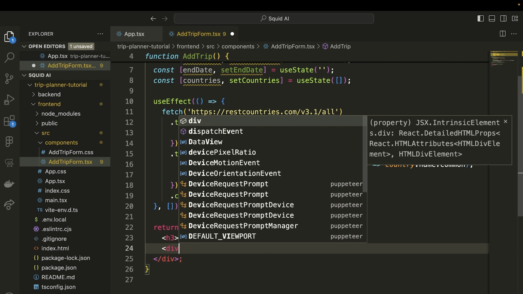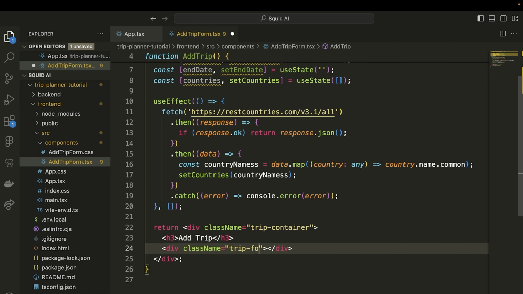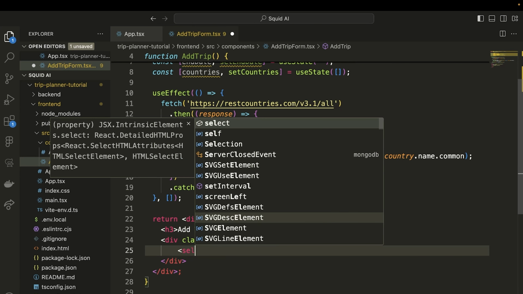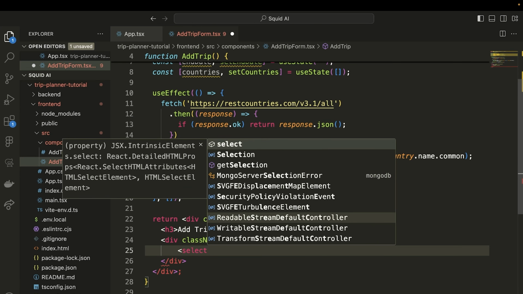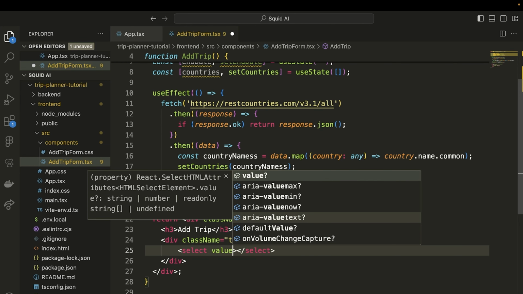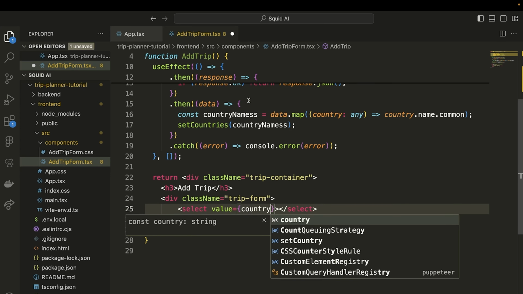Then we're going to create the form. So we're going to say div className is equal to trip-form. Okay, now inside of here, we're going to add our different form elements. So the first element we're going to have is a select field. This is to select the country. So we're going to say the value is equal to our country state, which we have defined up here.